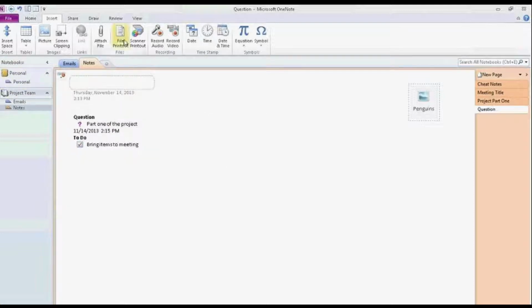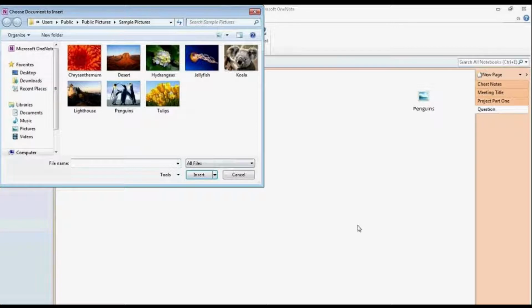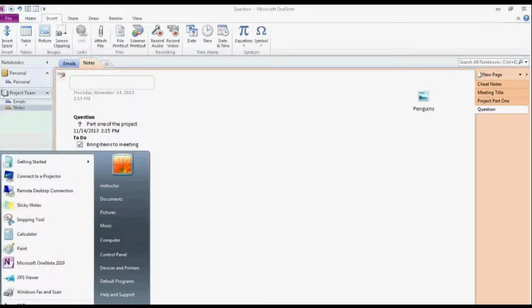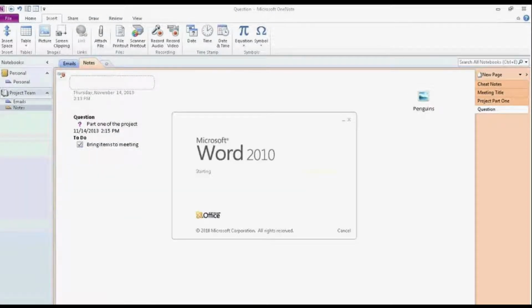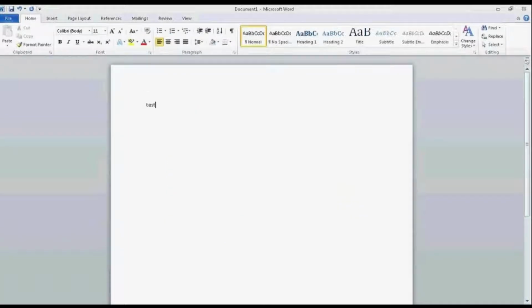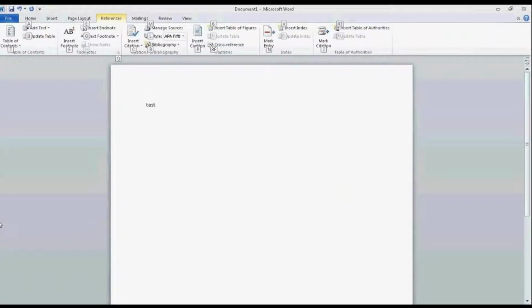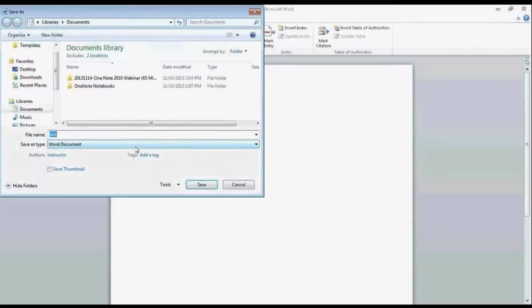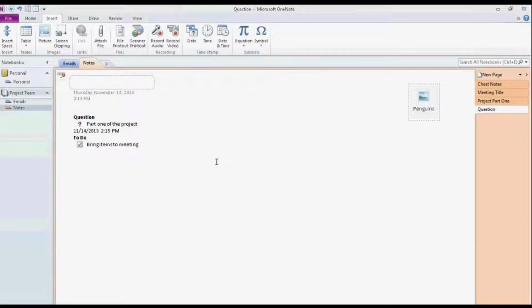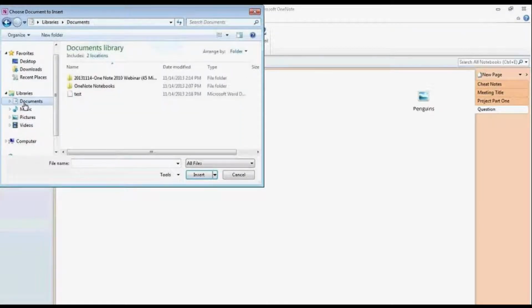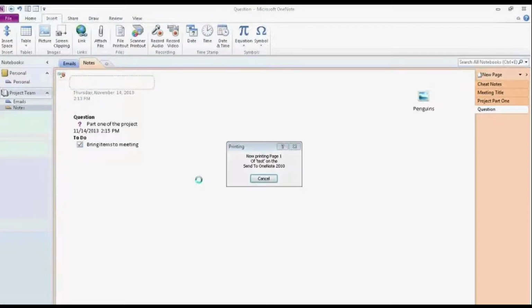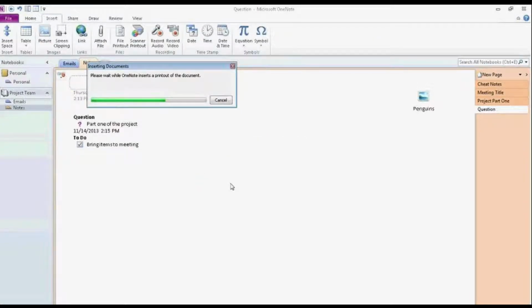The other item you can do is a file printout. Now, file printout prints the physical file out onto the screen, okay? So right now, if I had a Microsoft Word document and I saved it, and I called it test, I'm not being very creative today. When I go back into my OneNote and I say File Printout, I can go under Documents, find my test file, and insert it. And if you notice, it is taking a few seconds.